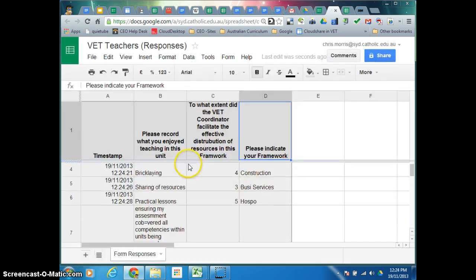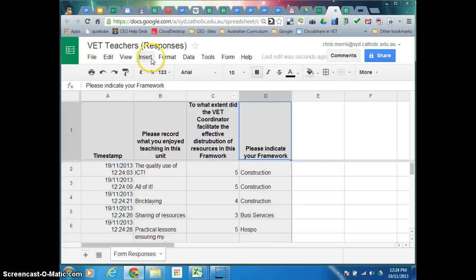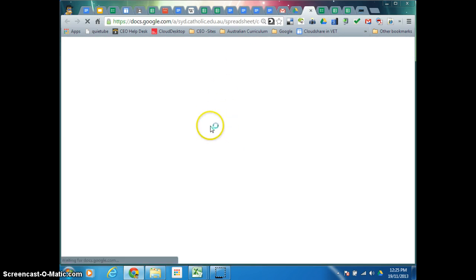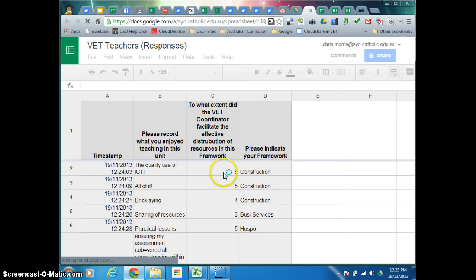So you can see all of the responses here that are aggregating in this spreadsheet. Just going back to show you that in Drive, can you see the difference? This is my form, this is my responses. Okay, so this is where all of my things belong.